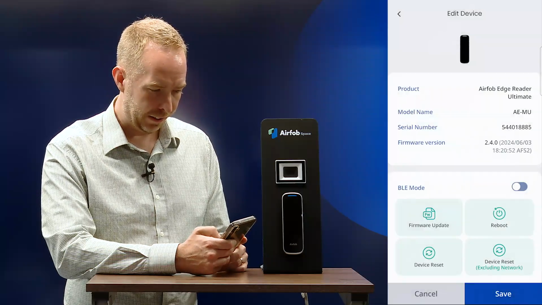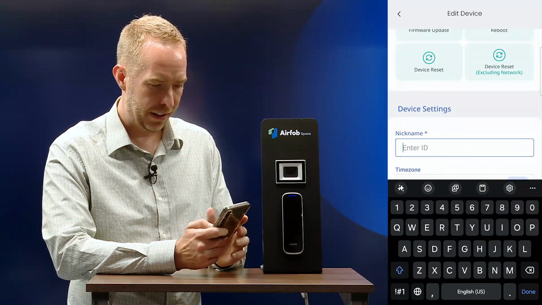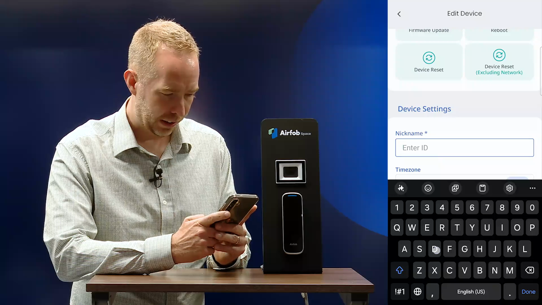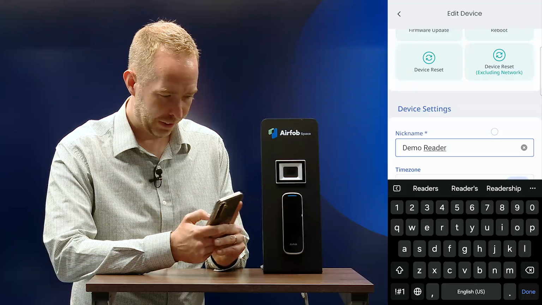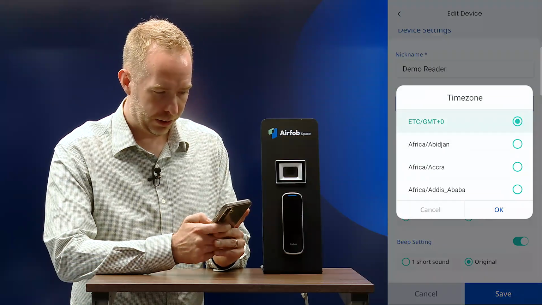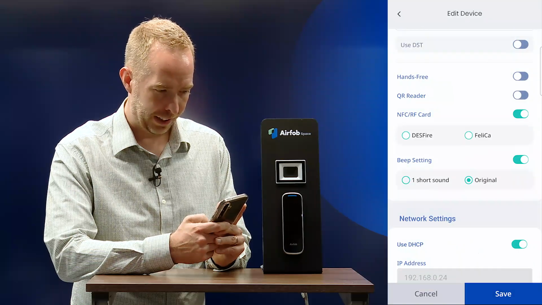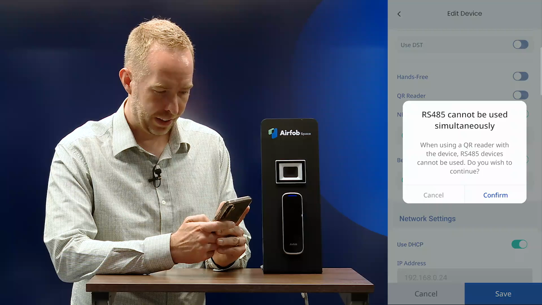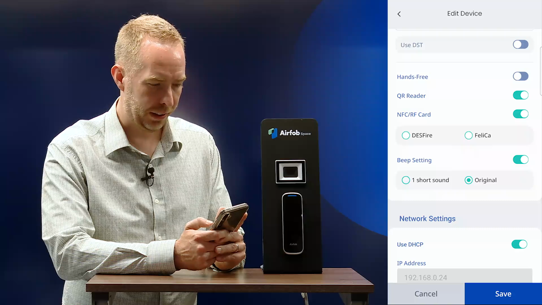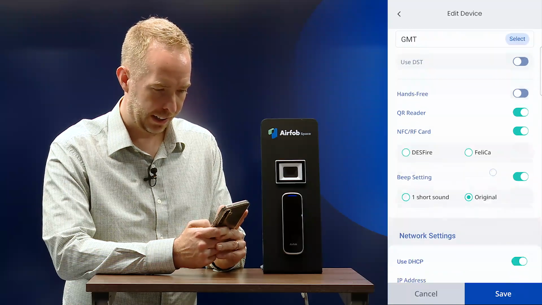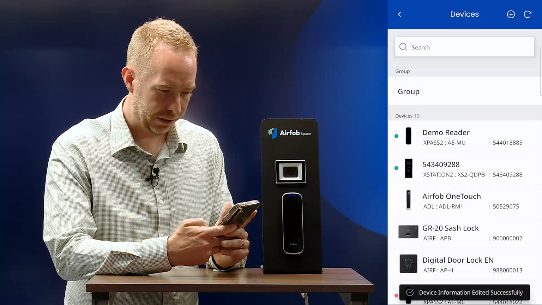And I can go in here and I can start editing the settings, including the nickname. So we'll call this Demo Reader. And I can change the time zone and all kinds of other wonderful and cool stuff. Let's turn one thing on here, QR code, because this reader does have a QR reader attached to it. We definitely need that to be active. Once you're happy with all the settings, click Save.